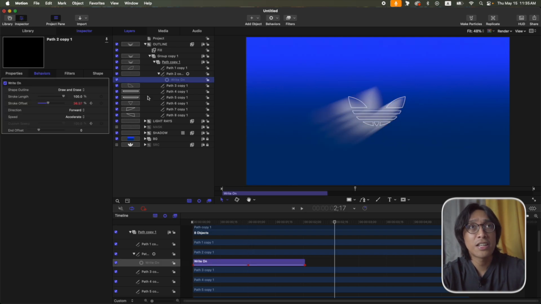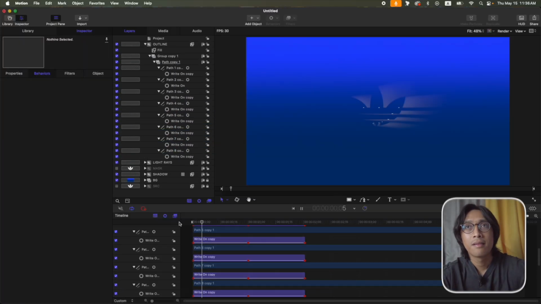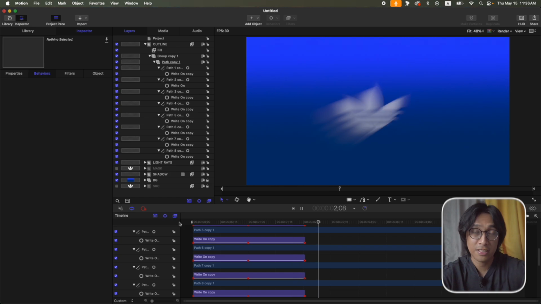so the next thing is just copy and pasting this right on behavior to the other paths. So let's option and then click and drag to the other. If we look at it, oh, so it's interesting already.